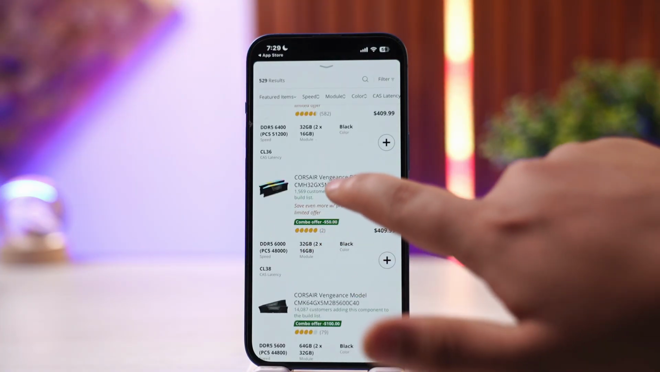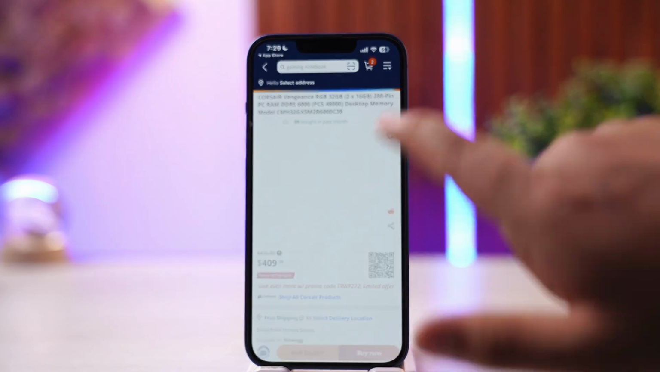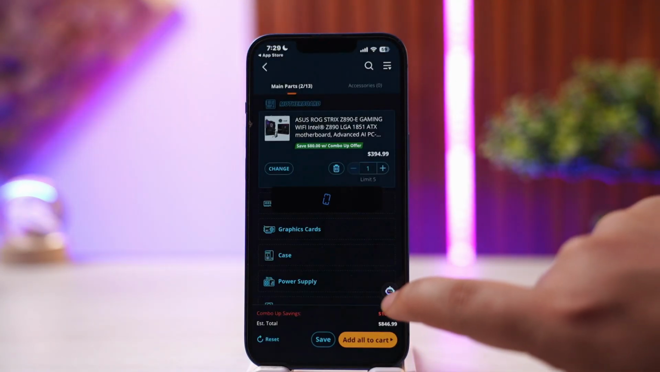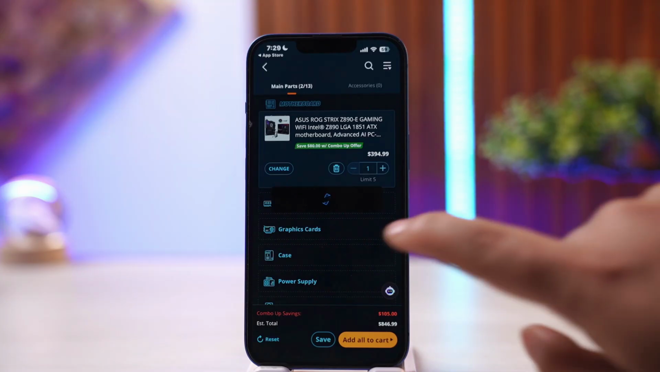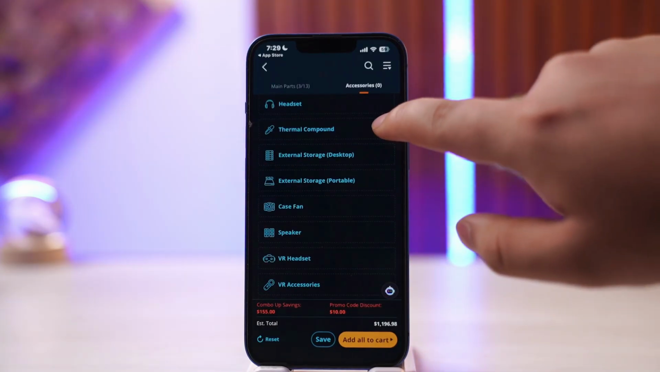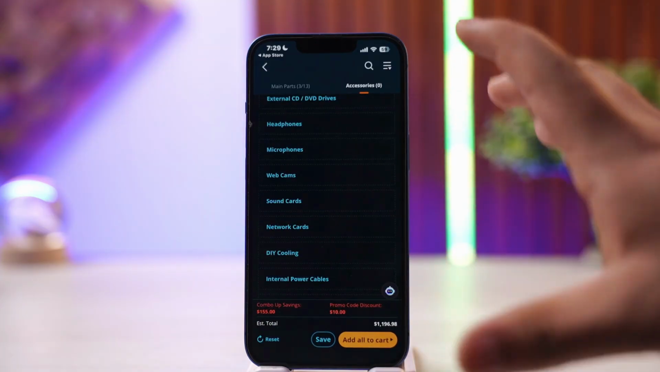beside the particular item. Now you do not want to add it directly and head into your cart, as that'll be confusing. So you want to tap on the plus icon beside the item that you're going to purchase, beside the particular product that you need for your PC, and this way you can proceed to select everything that you want. If you want to skip something, you can skip that as well.